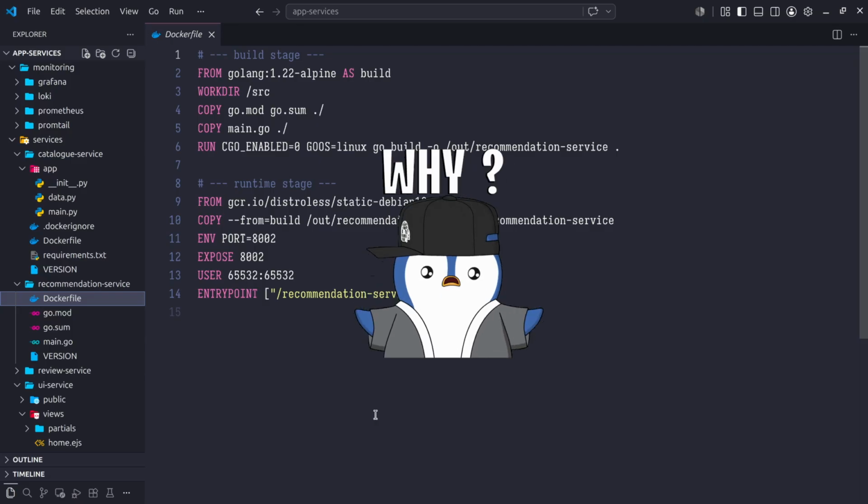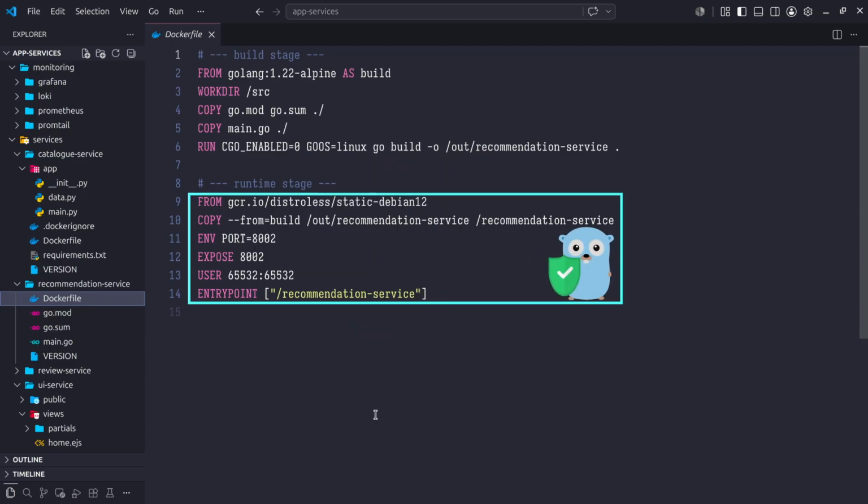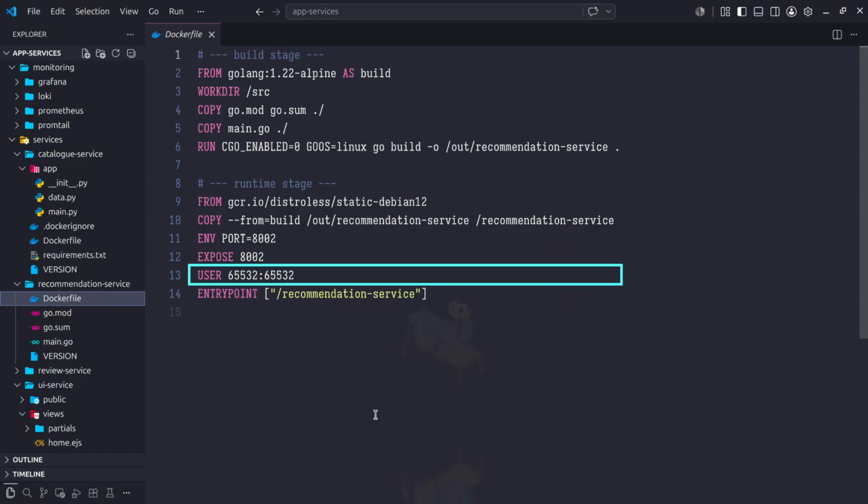You may ask, why go this far? Because Go compiles to a single static binary. It genuinely doesn't need an operating system's userland to run, just a kernel to run on top of. So we don't ship one. If someone ever compromised this specific container, there is no shell to drop into, no package manager to pull tools with. The attack surface is about as small as a running process can realistically be. We have set the user to 65532:65532, which is distroless's own convention for running as non-root.